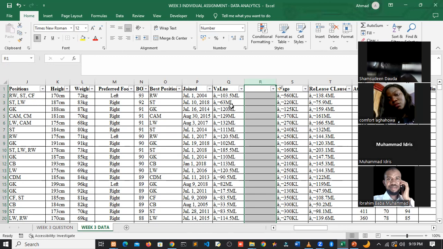So for us to get that, number one, we have to get rid of this hyphen and all what have you. We have to get rid of them. Then later on we multiply this by 1 million or 1,000, depending on what we have on the ground. So the first thing we will have to do is text to column. Let's do the text to column.